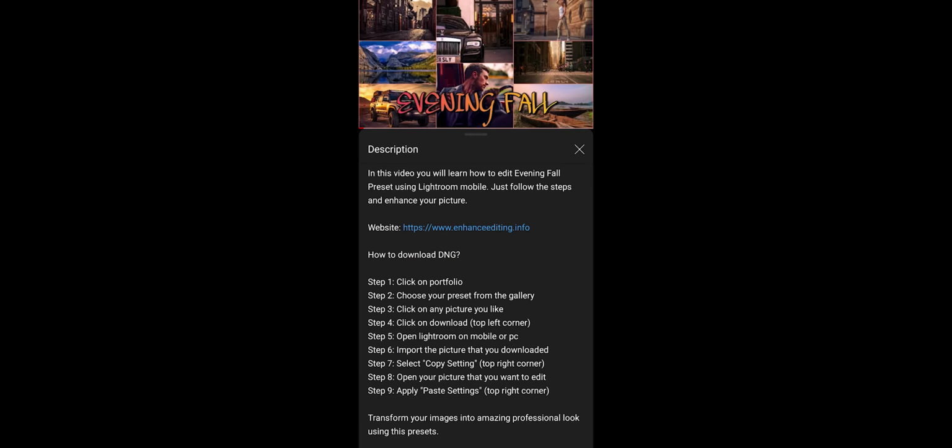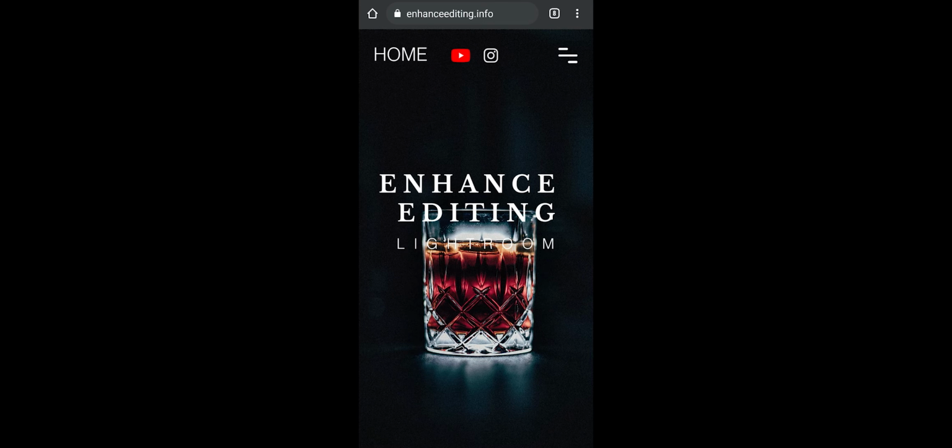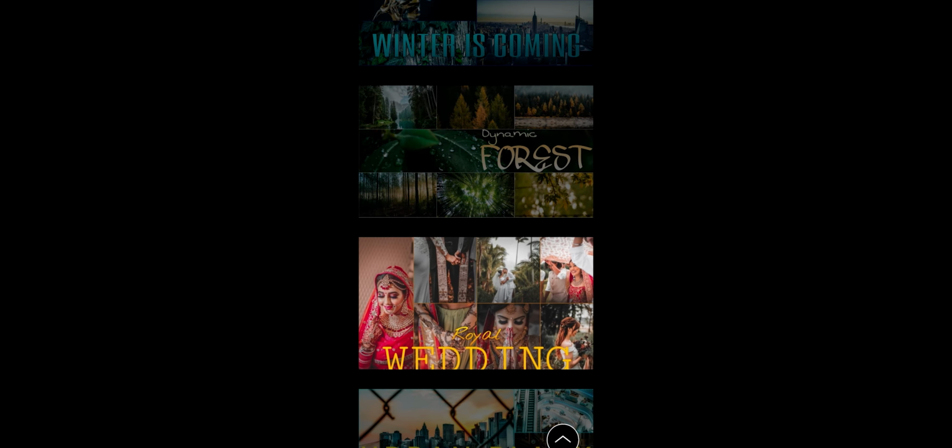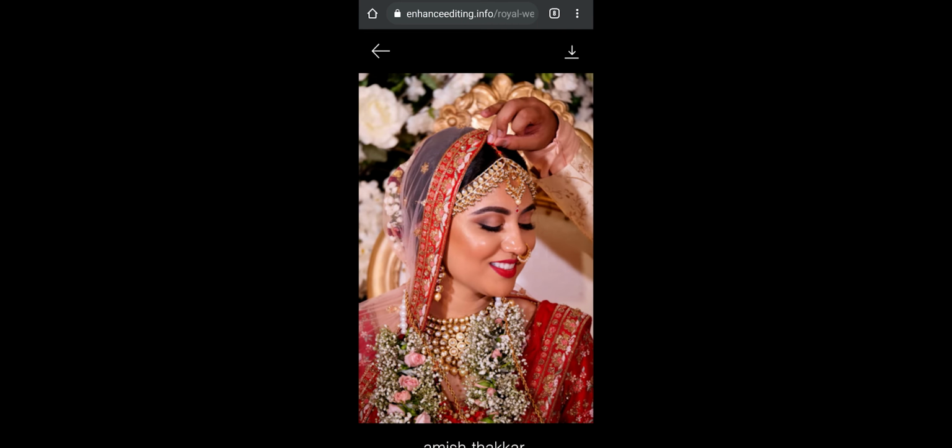To download the DNG file, go to enhanceediting.info from the link in the description. Go to Portfolio. Select the preset you need. Click on any picture and download it.